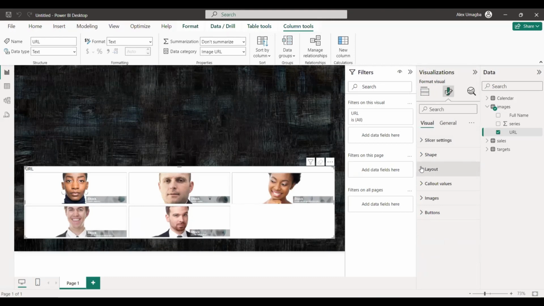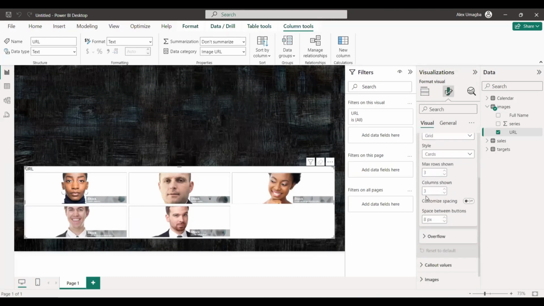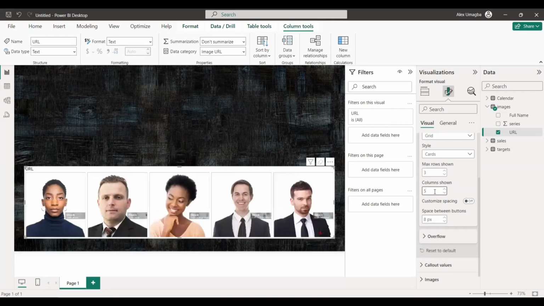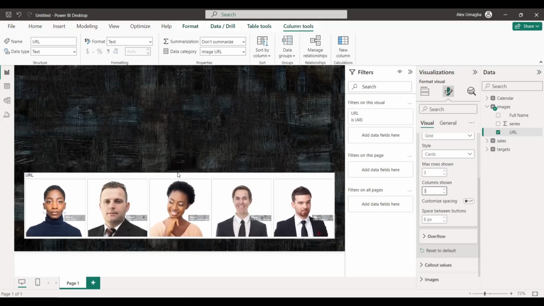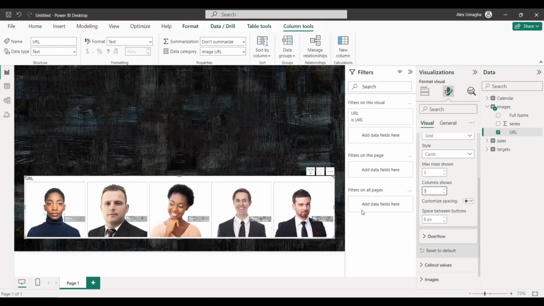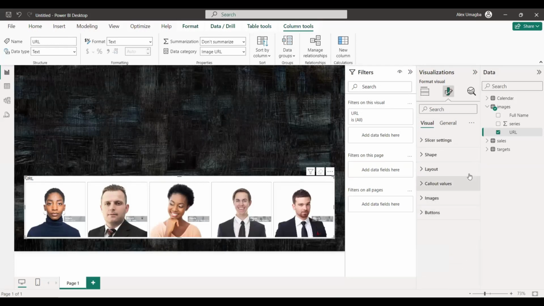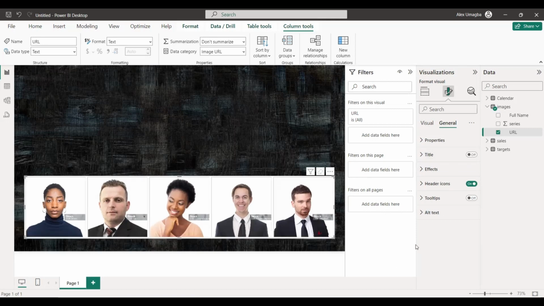So let's format it. Go to layout. Then let's change it. I want it to be on one row. Change it to 5. Do you see that it's on one row now? I can decide to reduce it, or based on how you want it, if you want it big. So now I'm seeing this URL here. I don't want it. So what do you do? I can come back here and, sorry, I'll go to general first. You see this title, I'll turn off the title so that this URL should not show. So I've taken it out.